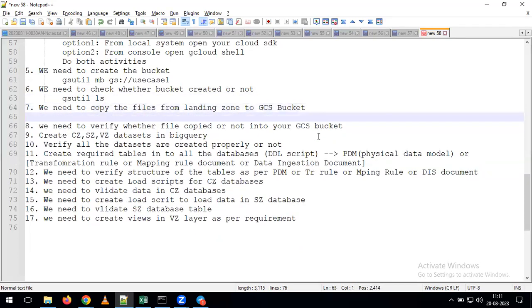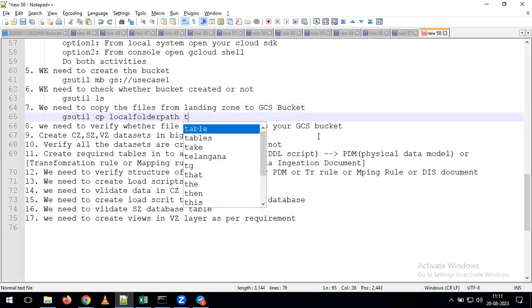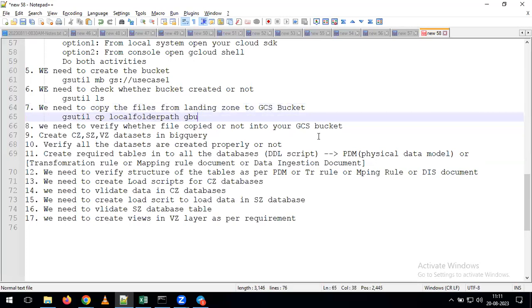Okay, now what's the next step? We need to copy the files. How to copy the files? Give me the command. gsutil cp, then the local folder path and your bucket path.